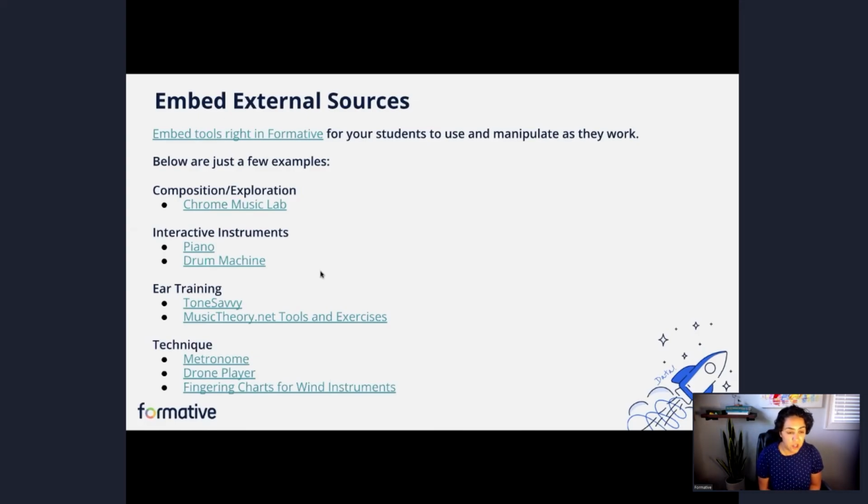So, metronome and fingering charts, right? Lots of good stuff. This list is at the bottom of the music tips article that I wrote, which is in our help center and covers a lot of the same things that we did today, minus the hotspot and some of those new things. I'm going to put that in the chat. This is the music teacher article, and it has those embed things at the bottom. It also has examples of music formatives that I think I wrote as well.